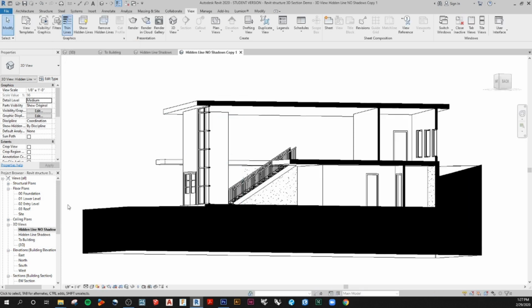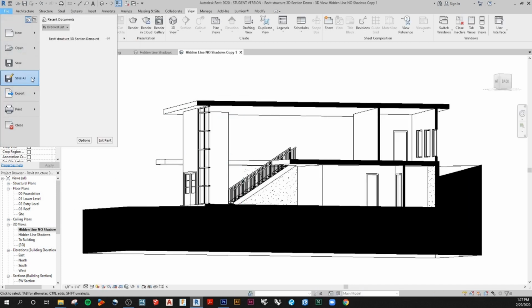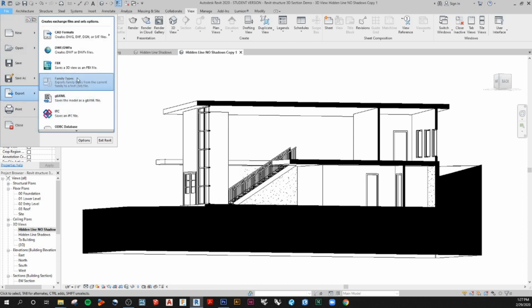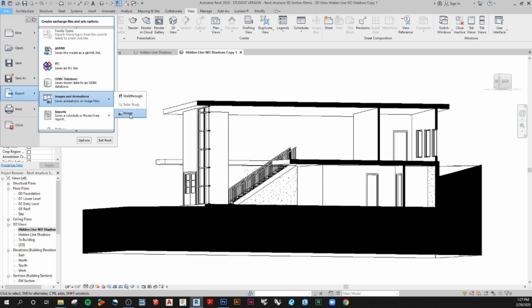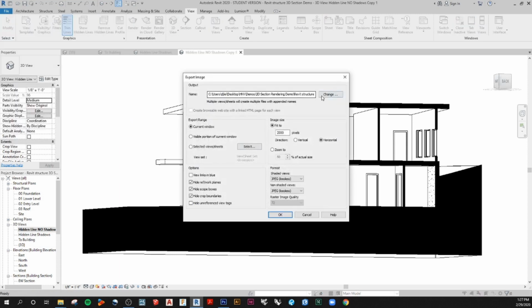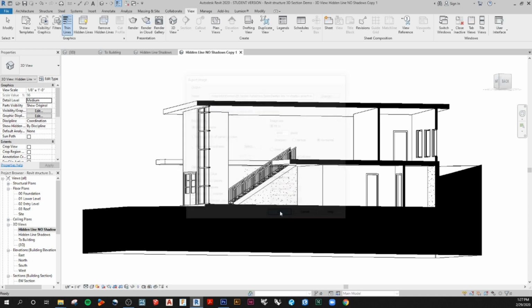hidden line, no shadows. I go up to File. I'm going to say Export. And from here, I'm going to go down to Images and Animations, Image. And I'm going to change this file name to hidden line, no shadow selection. Say fit to 2000 pixels, and then I choose lossless. Those are my settings, and say OK.